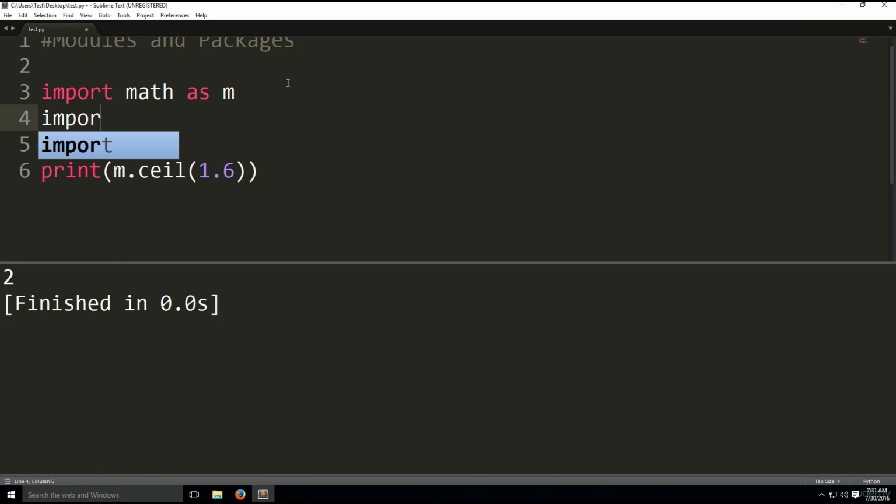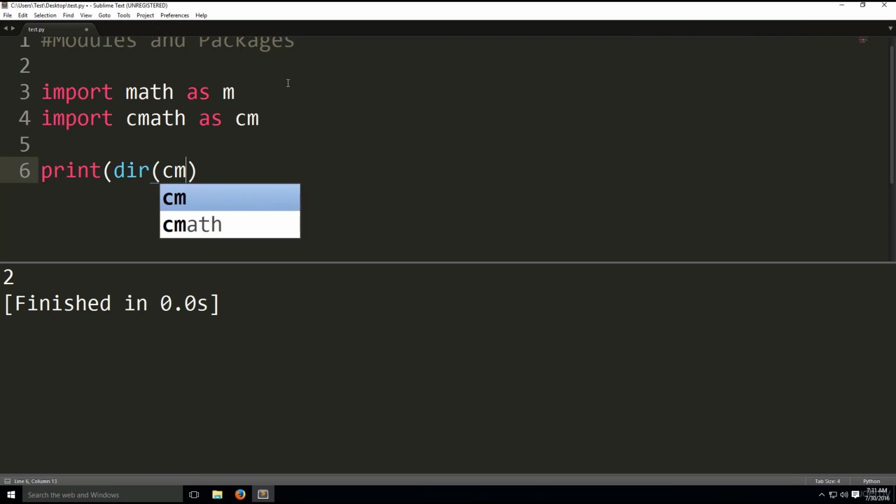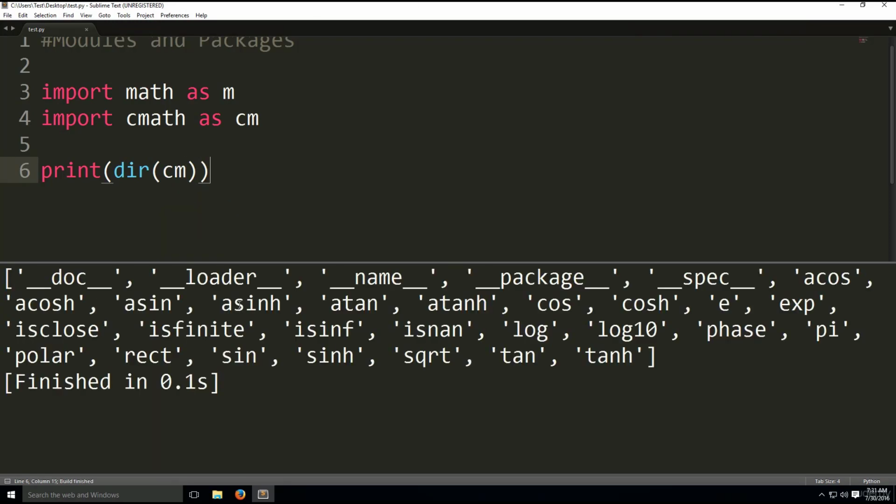You also have a complex number module called cmath, so we can do that too. So import cmath as cm, and let's find out what you can do with this. Let's do dir, if you remember that, of cm. We're going to print that. As you can see, it shows everything, all of the functions we have in this module.